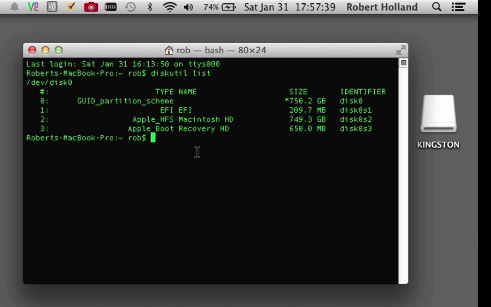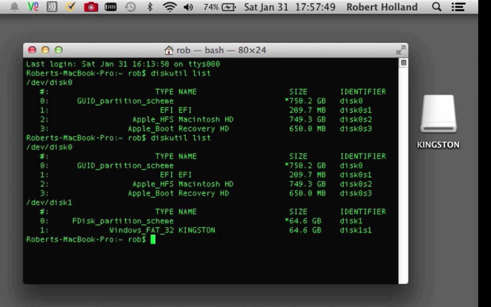So how do I know something's plugged in and connected to my PC? You type diskutil list. So I'm going to type it again. Let's hit the up arrow so I don't have to type it. diskutil list. And now I have my hard drive, disk0, and now dev disk1, which shows me the name is Kingston, which is what I named it. And it's 64 gigs, and it's the identifier here, this column identifier.